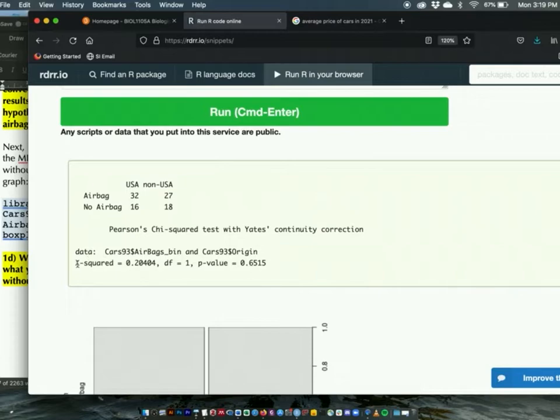And so we get our chi-squared statistic, the degrees of freedom, and then we get our p-value. The p-value here, 0.65, is greater than our alpha threshold of 0.05. So we fail to reject the null hypothesis that there's no association between these two variables, a car's origin and whether or not it has airbags. All right. By the way, we can also check here in our contingency table that it was reasonable to run a chi-square test. All the values here were fairly large. We're well above 5, so that's good.